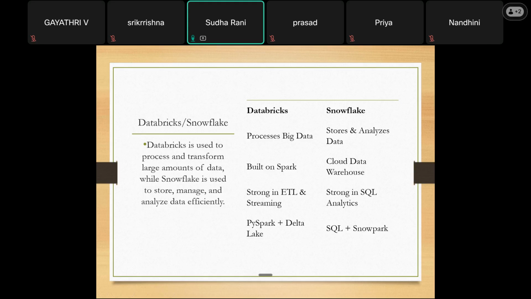For example, with Snowflake, we can integrate PySpark. Understood? It is a warehouse where, if I want, I can integrate PySpark jobs with it. Either Snowpark or PySpark, we can integrate to do the jobs, whereas with Databricks, it is built in, because Databricks is built on top of Spark. What is Spark? Spark is a data processing engine.